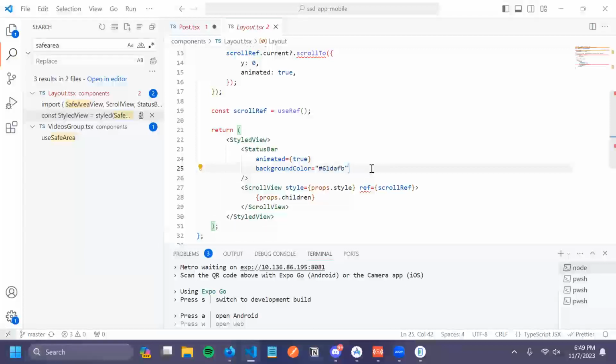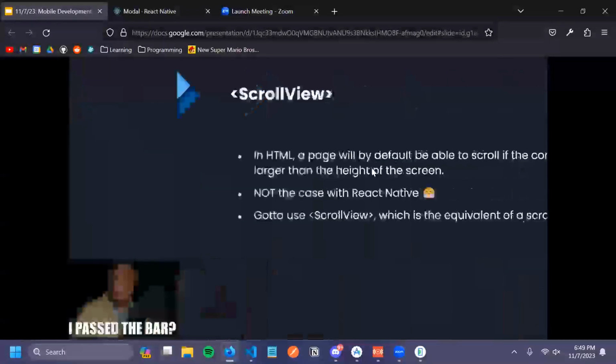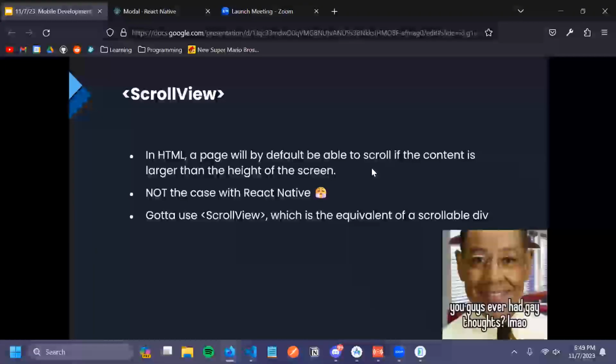And then another thing to note, if you're working with web development, is that by default, if your page has more content than the height of the screen, then you'll be able to scroll just fine. Literally just use your mouse. But that's not the case with React Native. This is something you honestly shouldn't have to worry about, but if you want your screen to be able to scroll, then you have to use a ScrollView.